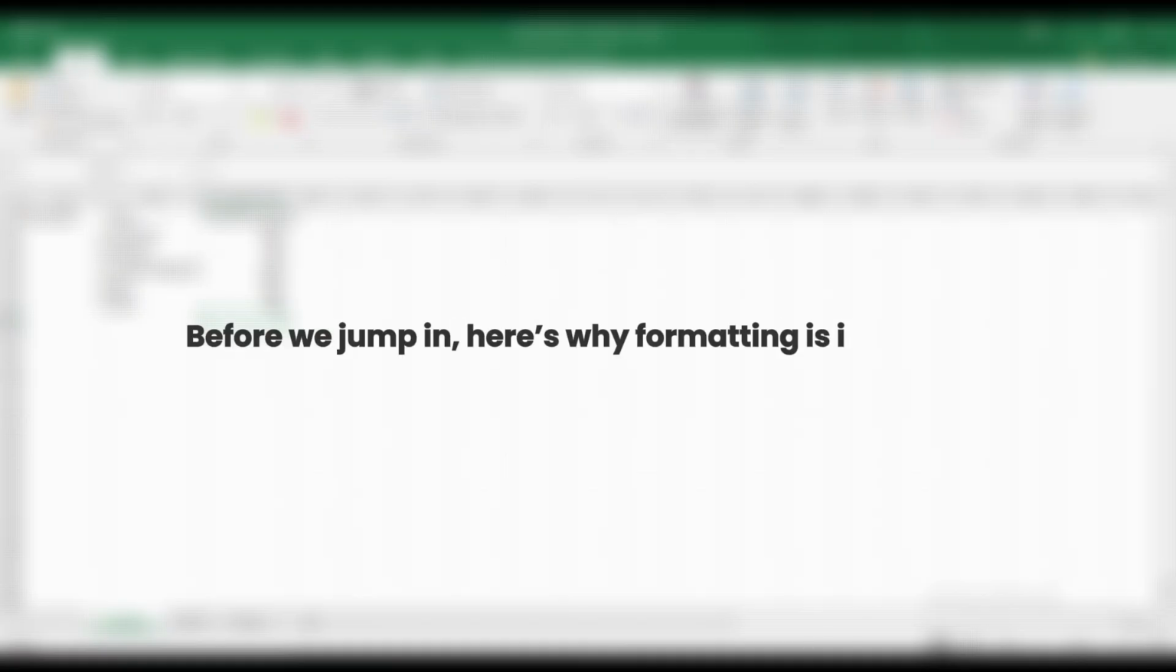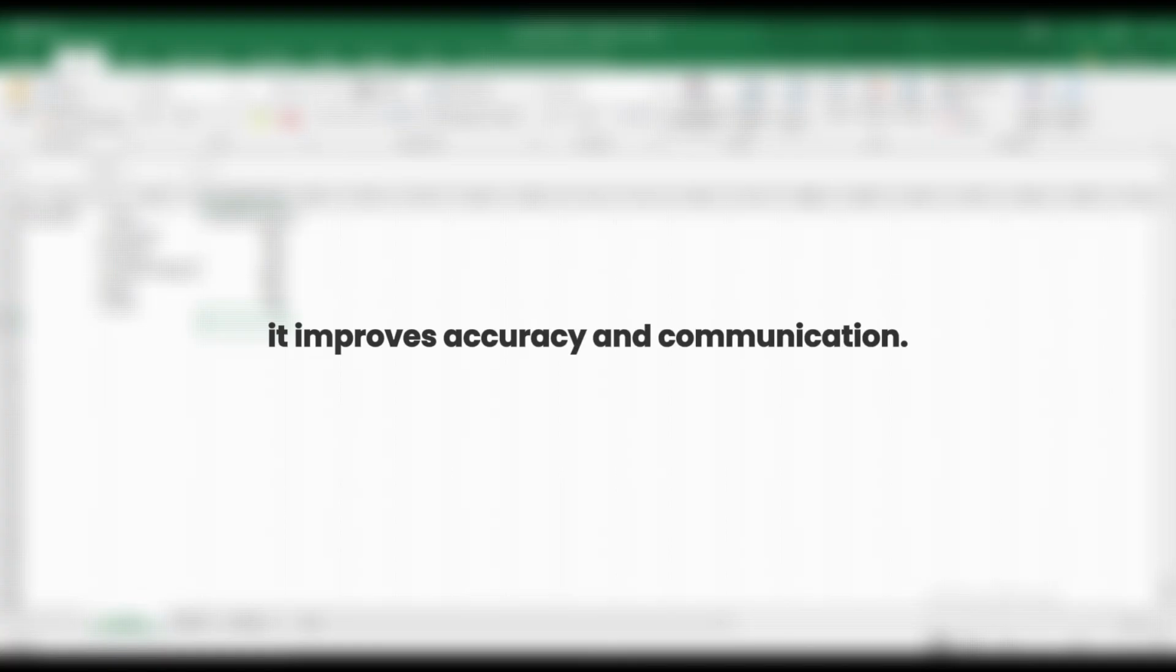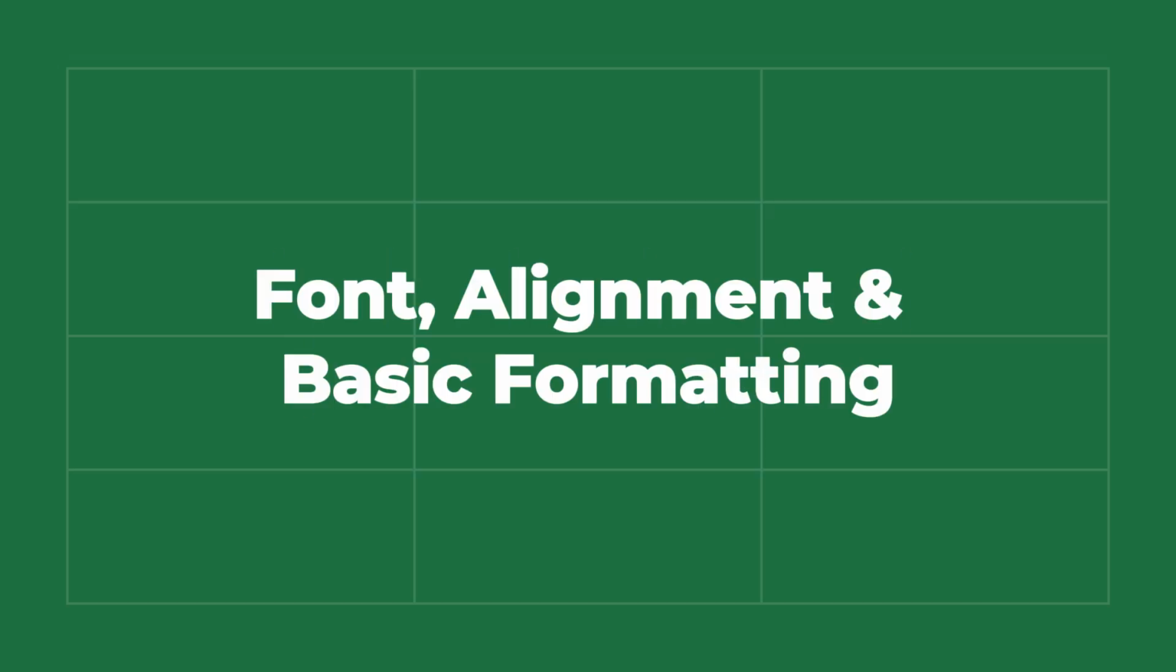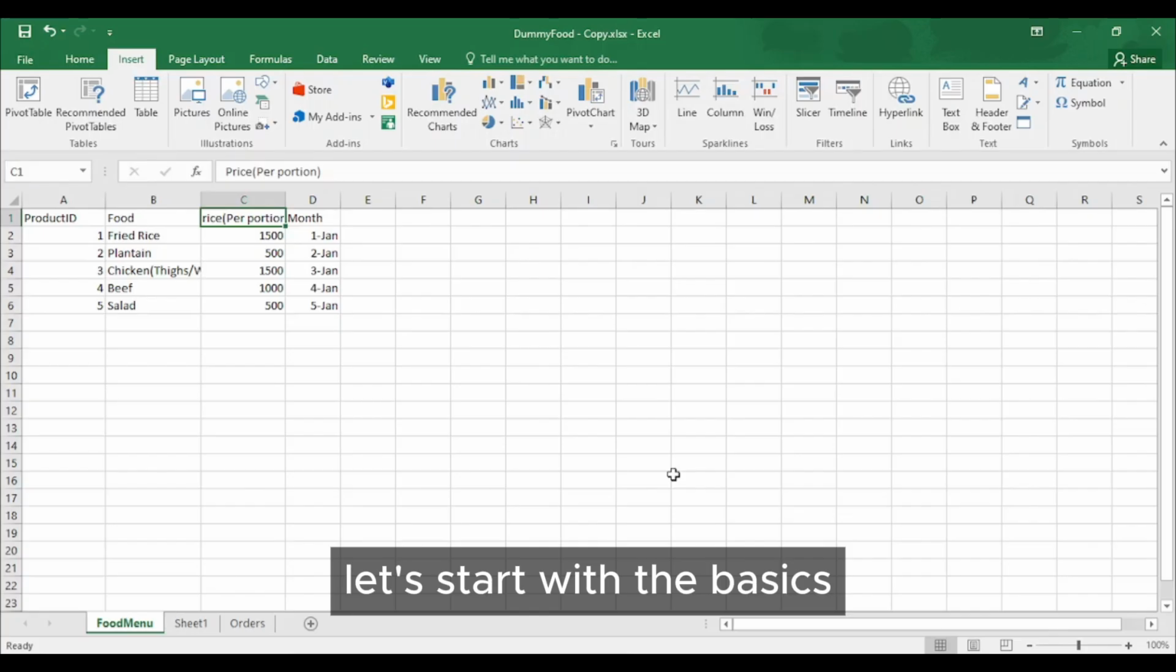Before we jump in, here's why formatting is important. A well-formatted sheet helps you understand your data faster, spot trends quickly, and present information clearly. In Excel, design is not just about looks. It improves accuracy and communication.